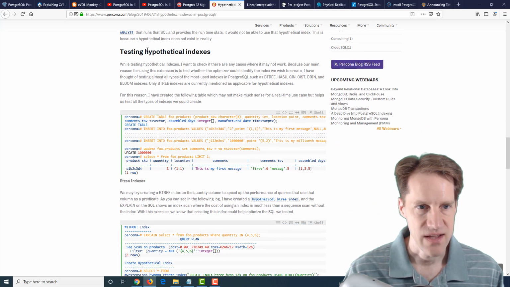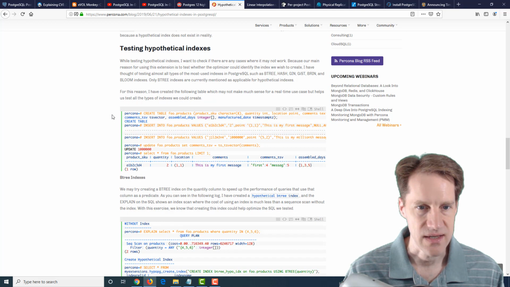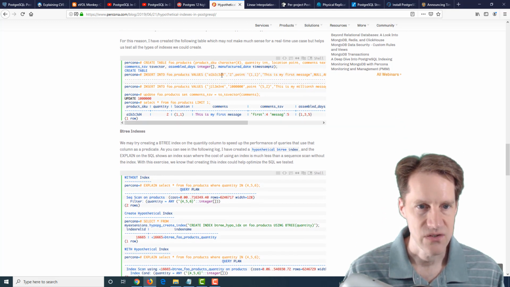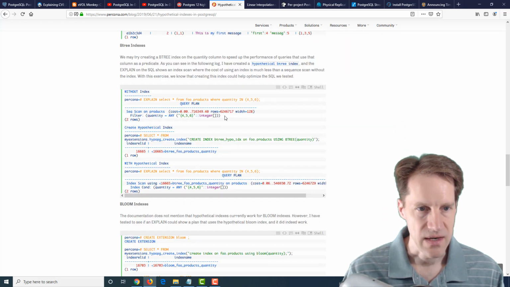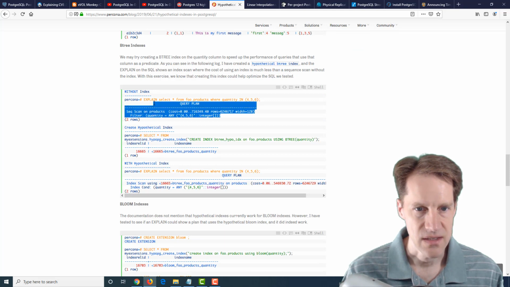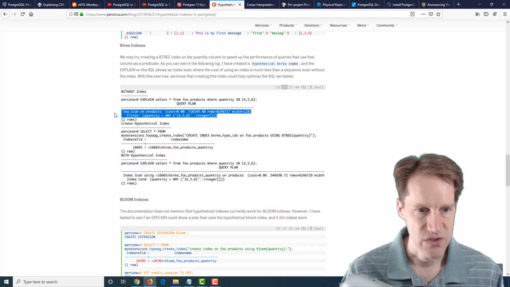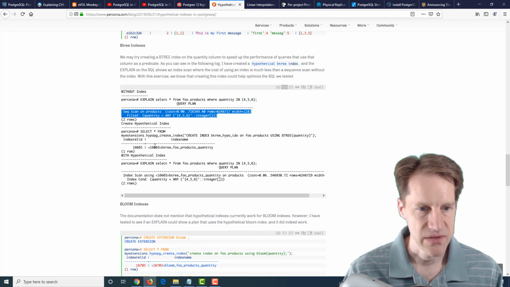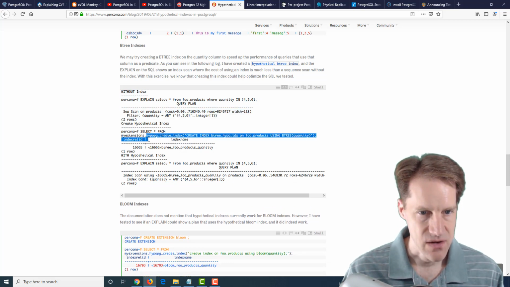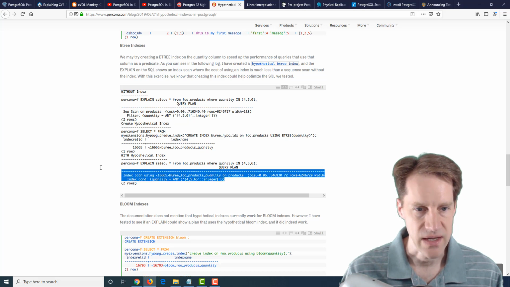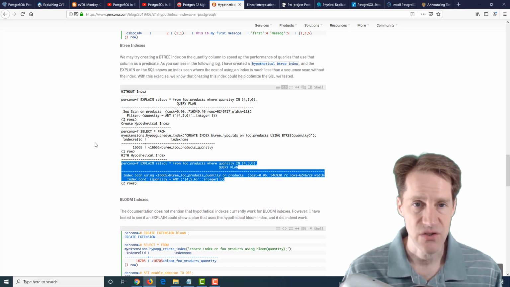So they have this section down here, testing hypothetical indexes. They created a table and inserted some values. They did an EXPLAIN, selecting particular values from the table, and it did a sequential scan. But when they added the hypothetical index here, it uses this hypothetical index when he does an explain plan. Now this is with the B-tree index.